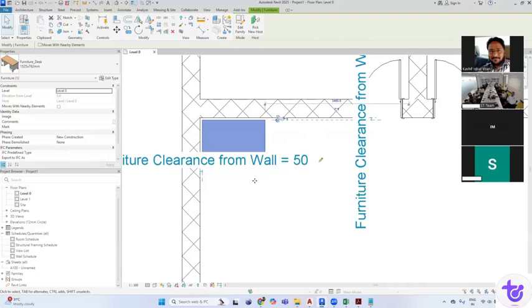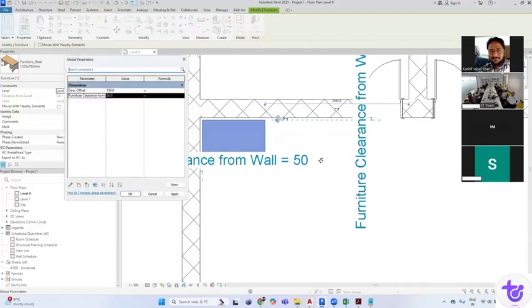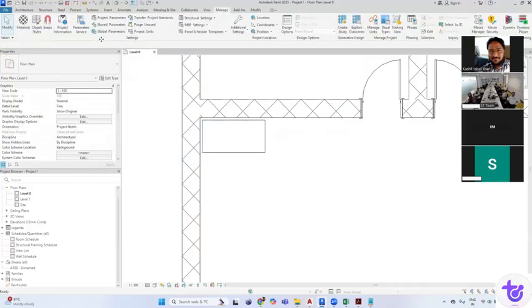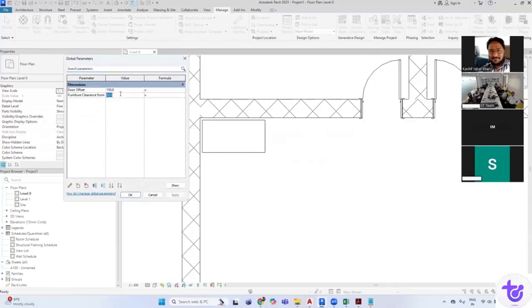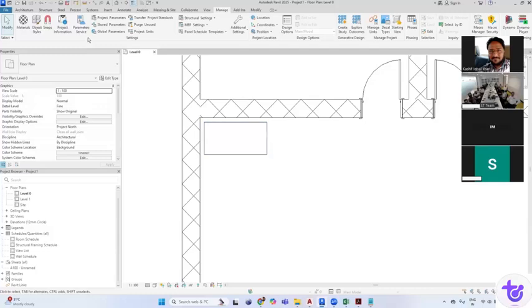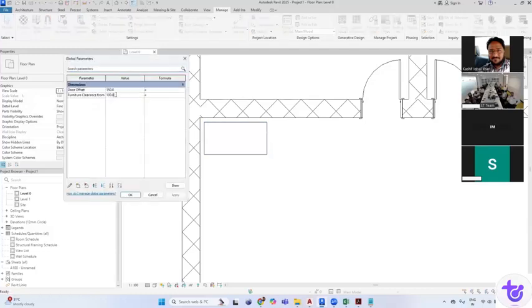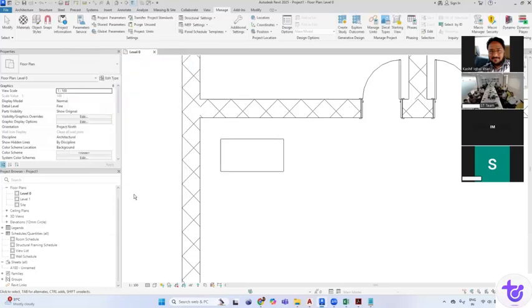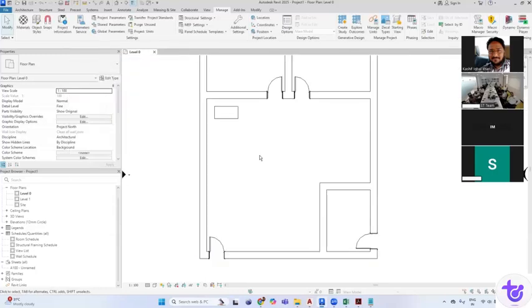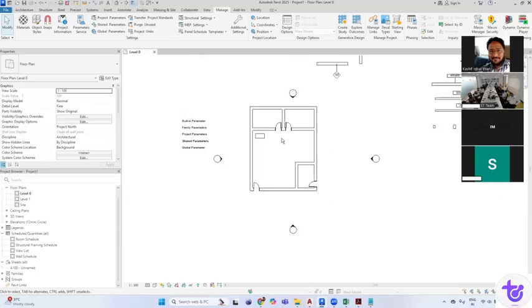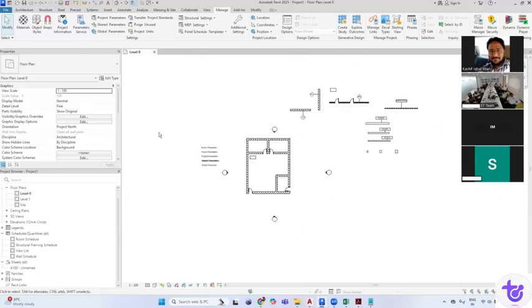We'll select this. Dimensions are already there. Either we can click on this edit tool, or we can just go to the global parameters and change the value there. If it is 100, see the difference. Let me put some bigger value, for example, 500. It is there. So this is how we create the global parameter, and this is their application.